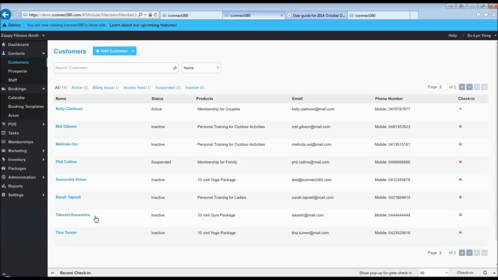Next I will show you how to make a booking available for online signing up. This feature is only available for those who are using the standard version, the iconnect360 standard version. If you are using the express version, you will not be able to make your bookings available online. That's because we are using the booking templates, which is a feature that belongs to the standard version.